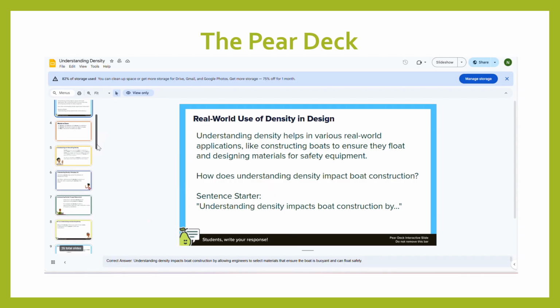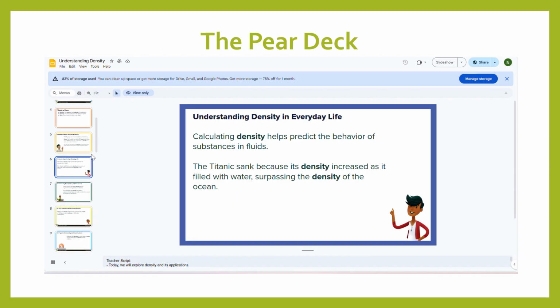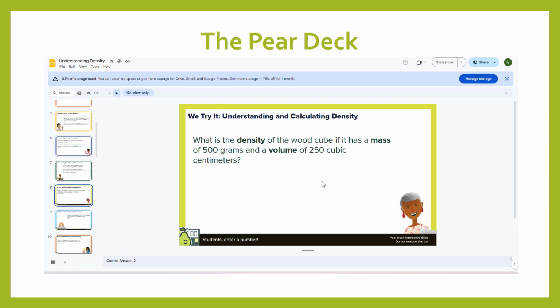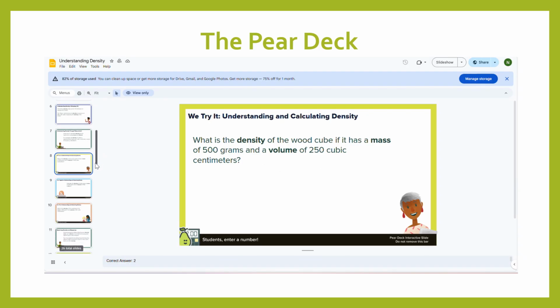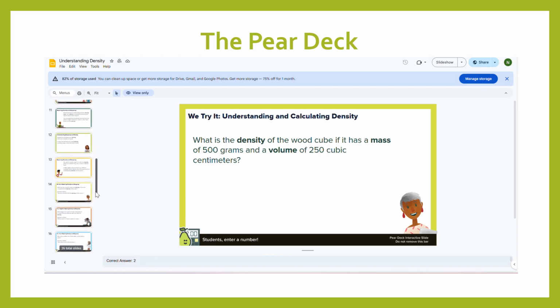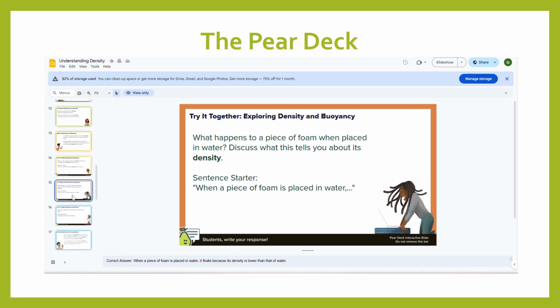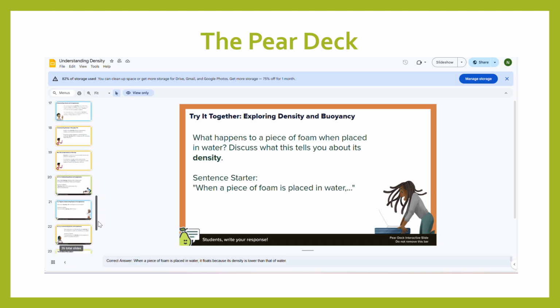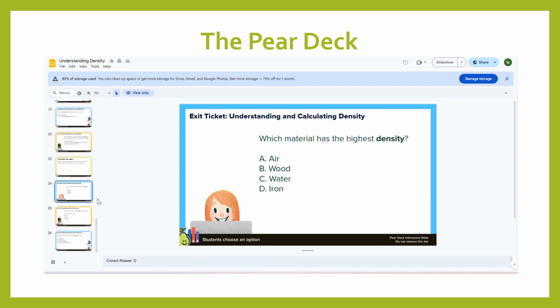As you move through the presentation, after students learn how to calculate density, they get some practice. They are given some measurements to calculate density, and they would enter their numbers here on that slide. And then as you move through the presentation, like I said, there's some more practice, there's some real world applications, and there's even an exit ticket here at the bottom to kind of help with understanding student outcomes.